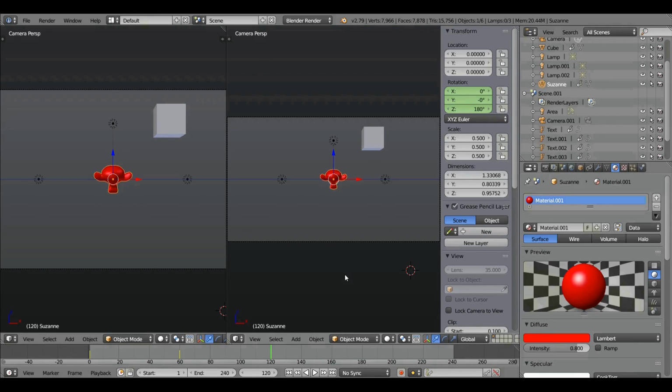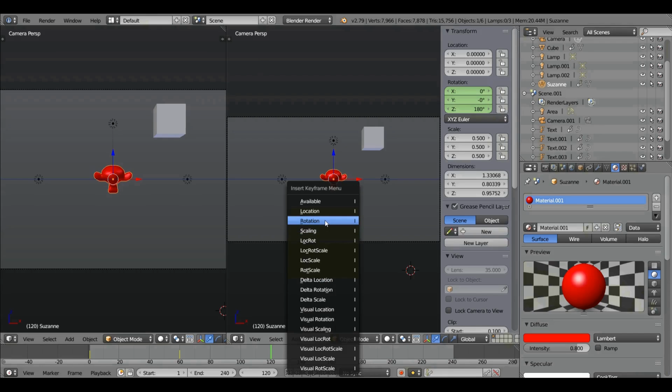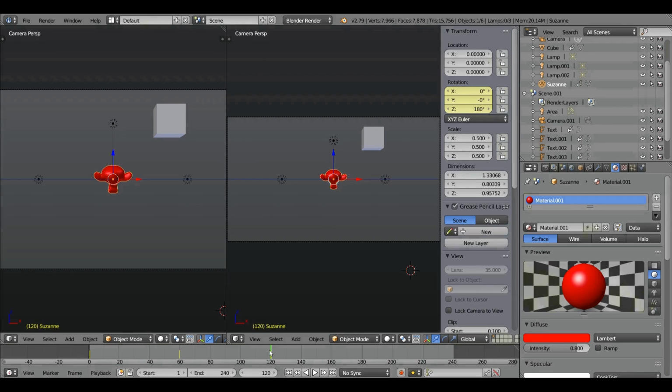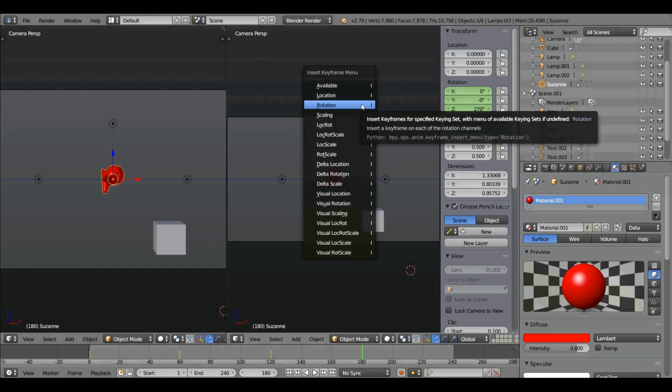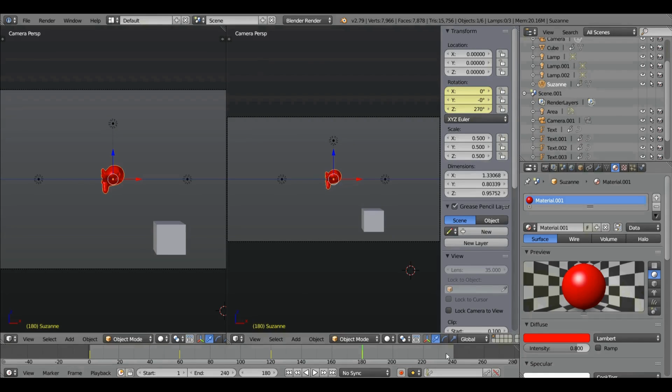Next, set this angle value to 270 degrees. Set a keyframe. At 240, make this 360 degrees. Set a keyframe for this rotation. Now, you can play the animation. Take the timeline cursor to frame number 1 and press the play key.